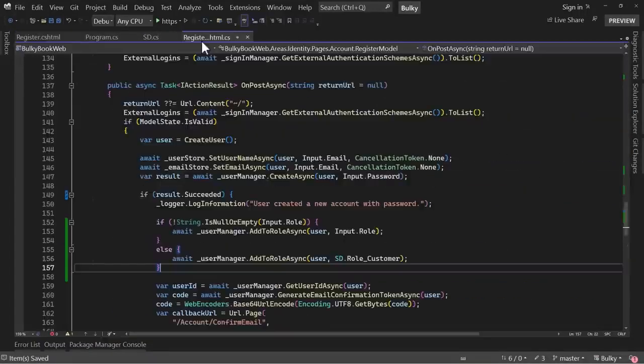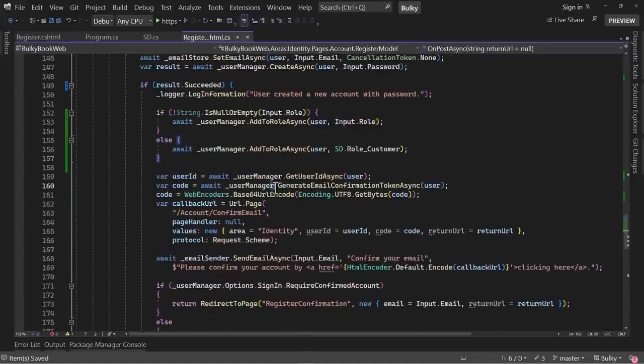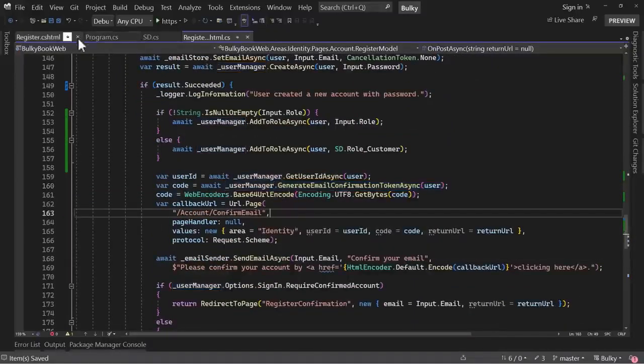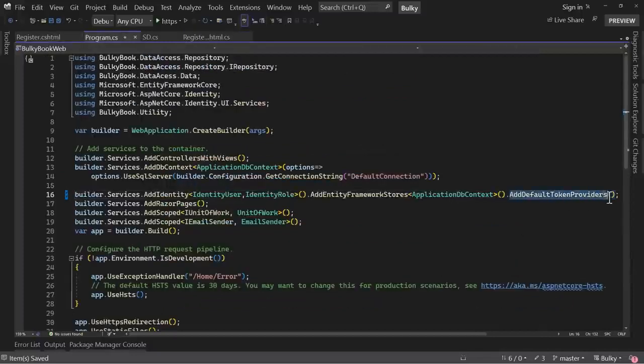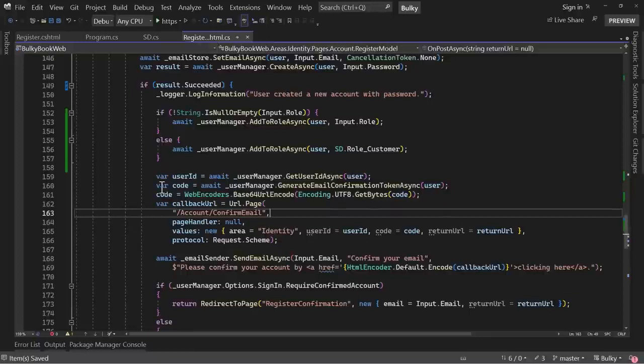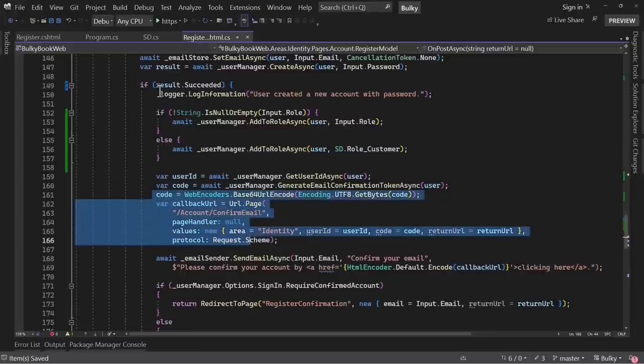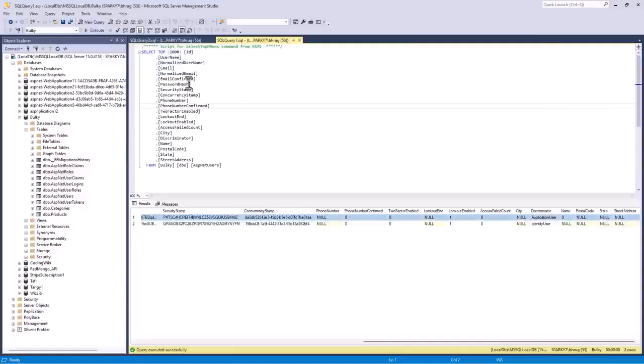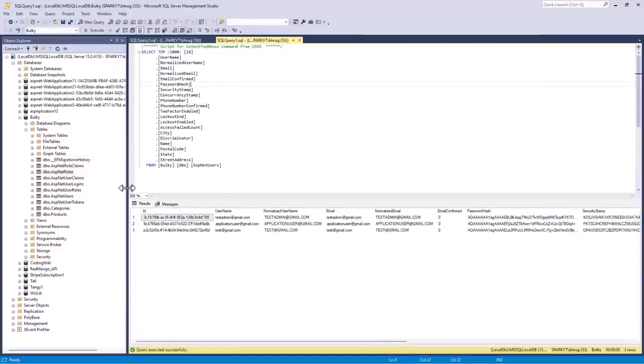Because when we register in the page model here, you can see it is generating the email confirmation token, and that requires the default token providers. But if you examine, that code is after the user is created and role is assigned. So that means our user should be created in database. If I go to ASP.NET User, perfect. We have the test admin here.